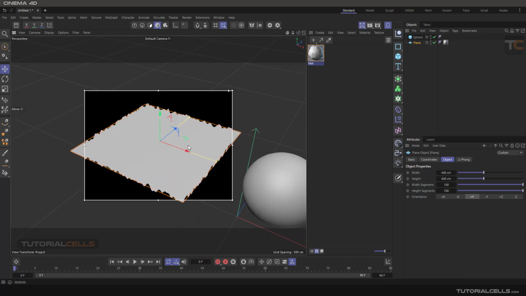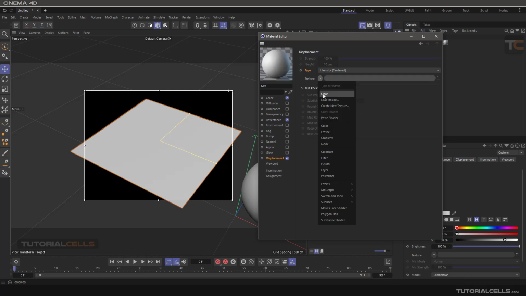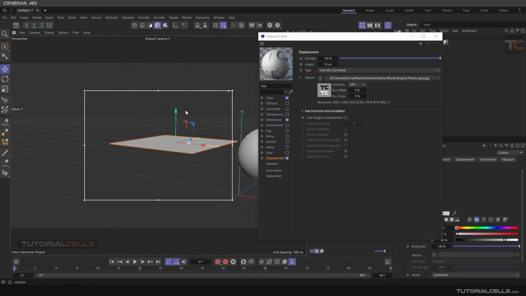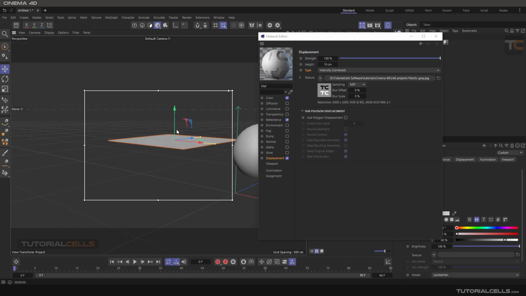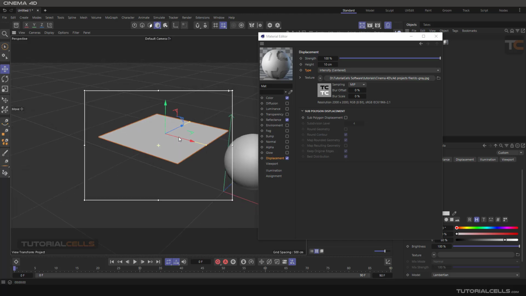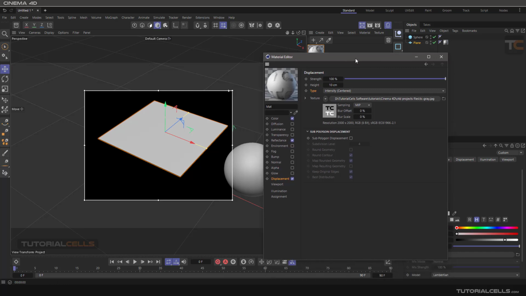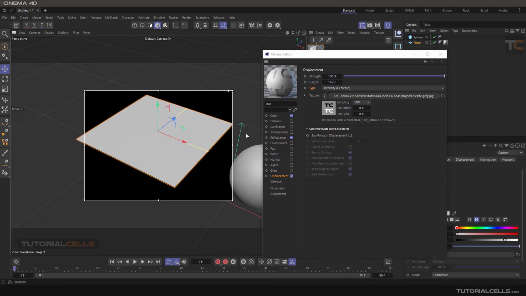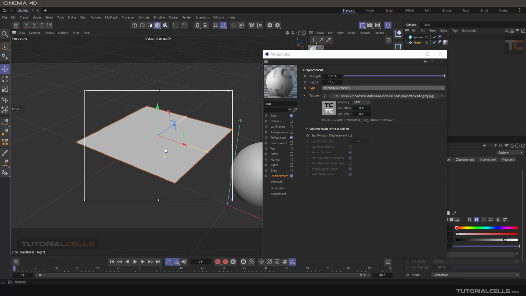Okay, for better seeing that, I load my name here. You can clear and load an image. Okay, I load an image. In displacement, make sure that you assign it to the plane. You can change it to intensity or intensity center.